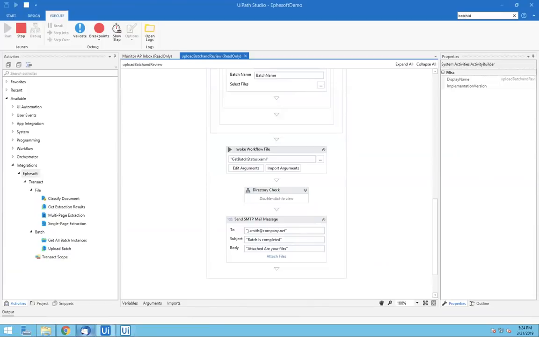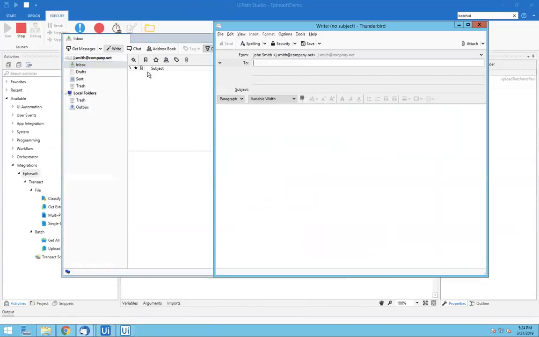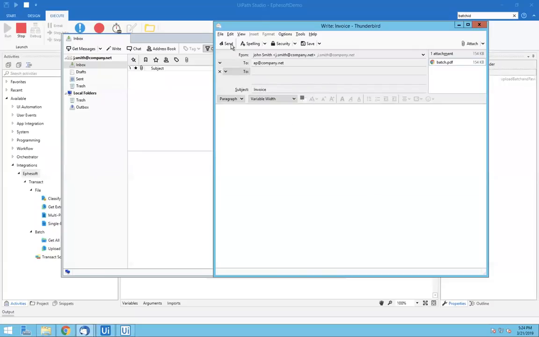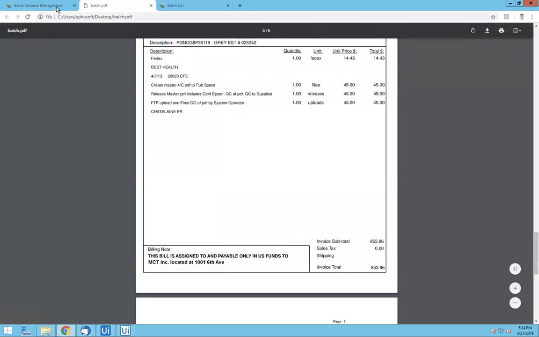So let's go into our email interface, and I'm going to go ahead and create a message. We'll go ahead and send this to the AP department at my fictional company. We'll title it Invoice. And then we'll attach that batch of invoices that I showed you. We'll send that off. So let's go ahead and log into the FSOT server.